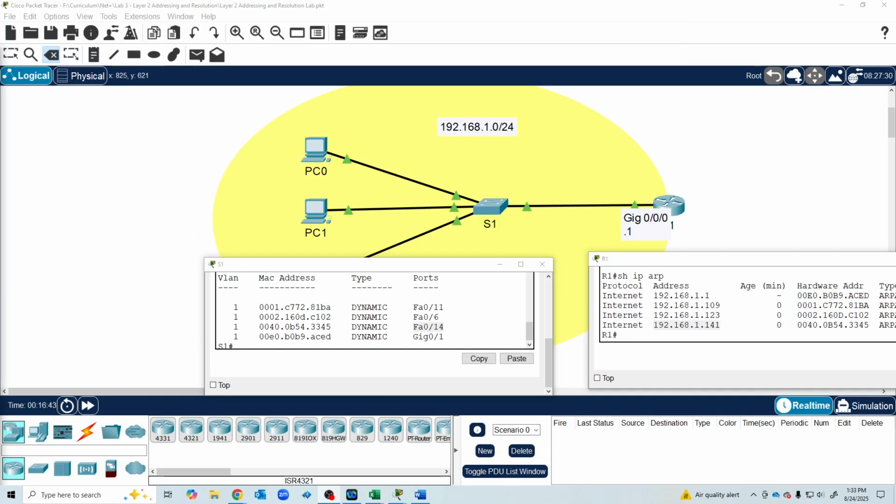And if I look at this from a traffic flow perspective, we can see that router 1 knows if it wants to send a packet to 192.168.1.123, it needs to put it into an Ethernet frame with this MAC address ending in C102. When the switch receives the frame with the destination address ending in C102, it's going to forward that frame out port FastEthernet 0/6. So anyway, I hope this video has been helpful for you, and thanks for watching.